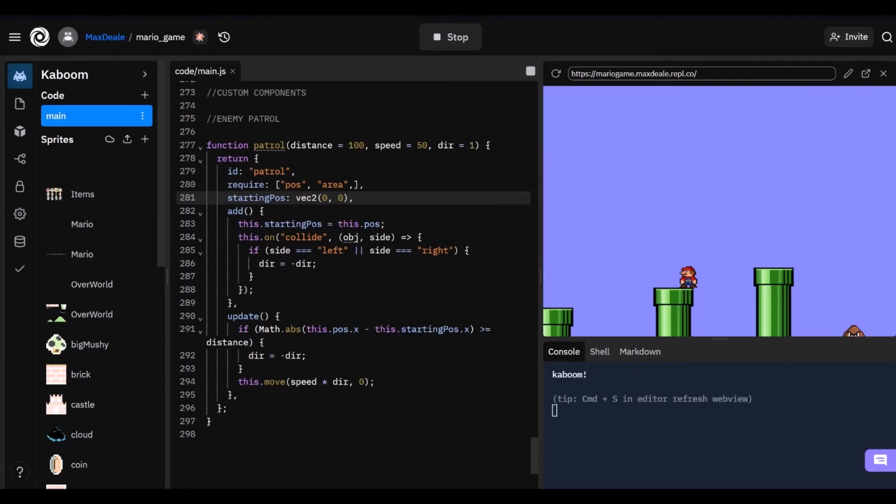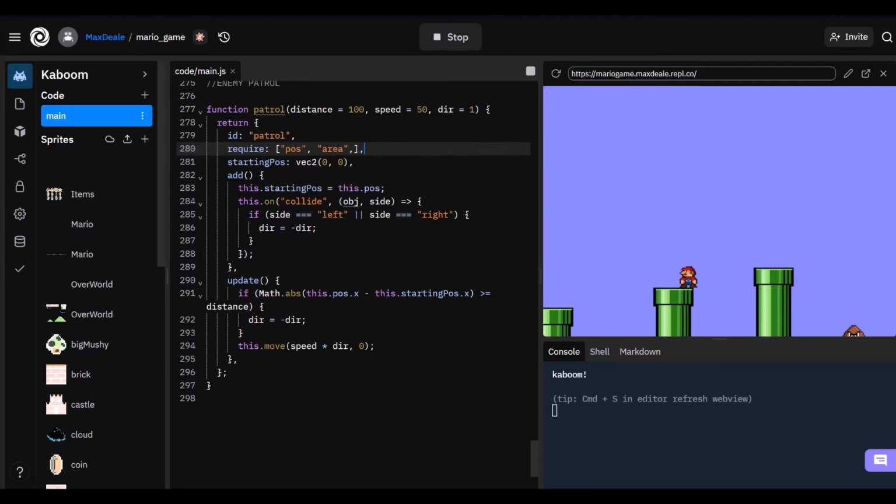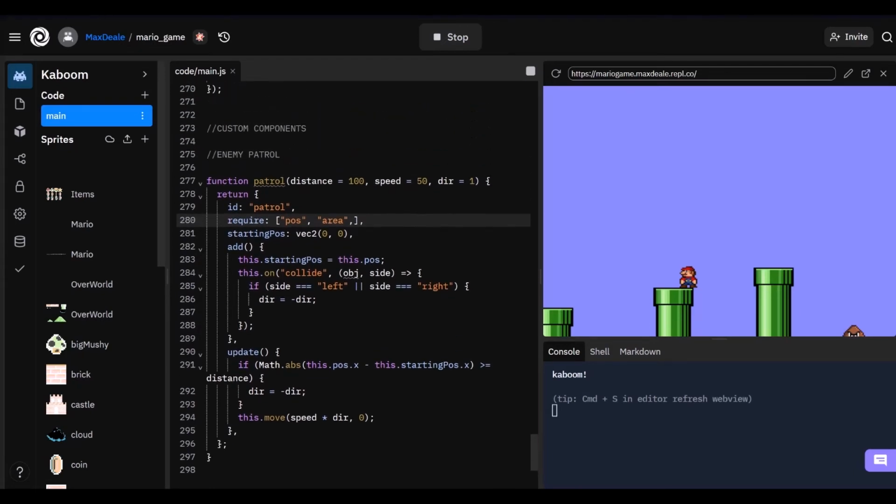So we've got a starting pos, which is basically 0, 0. And we're just going to use our add method over here to say that we want the starting position of this enemy basically to equal the position of wherever the enemy was.